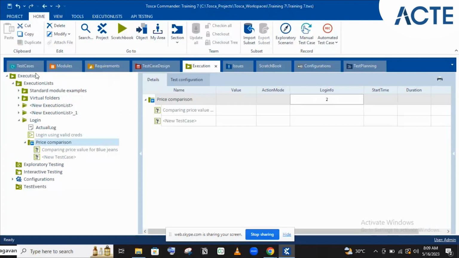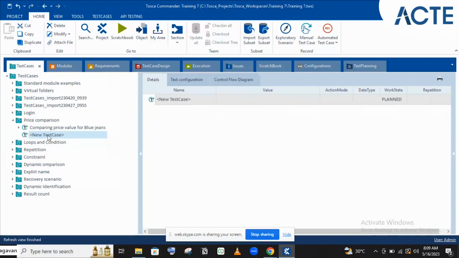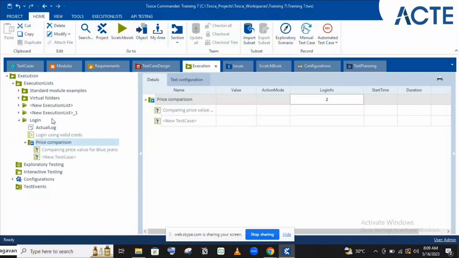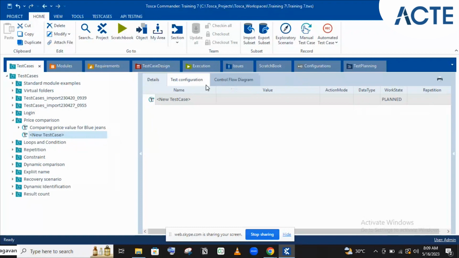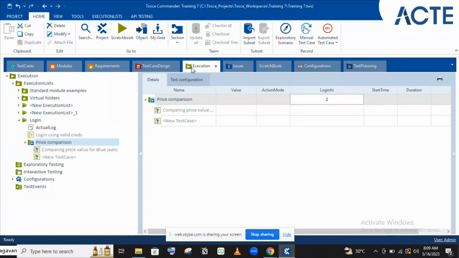If you are making any changes within the test case, you don't need to do anything, and the changes will be automatically reflected here in the execution section. But if you are doing any changes at folder level, make sure you do the synchronize step, or you should manually drag and drop, or use the synchronize option.